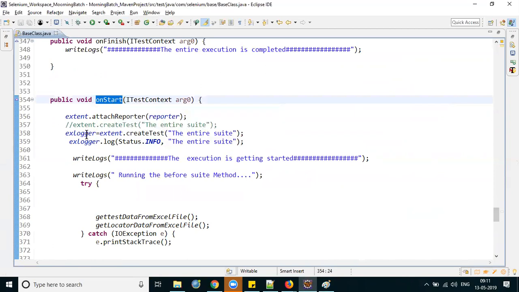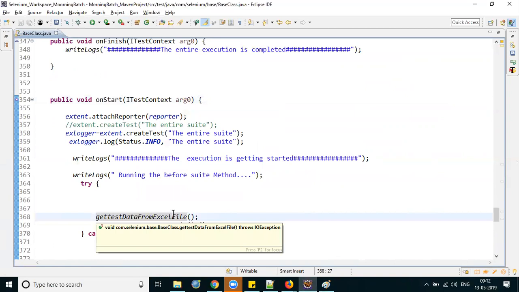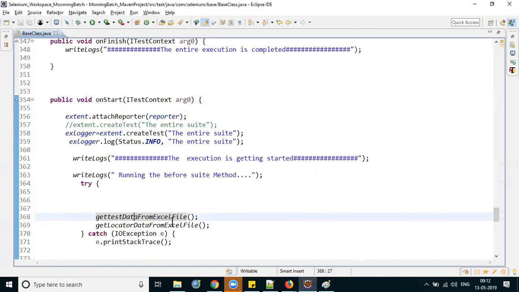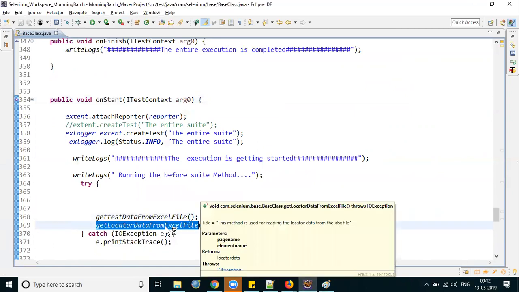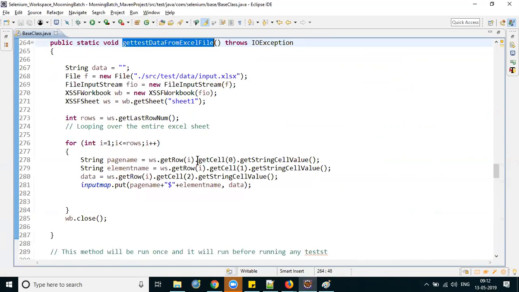So forget about extent. I'll explain the extent report. What is that? On start, we get test data from the Excel file and store it in a map, and get locator data from the Excel file and store it in a map. See here what we are doing: we are adding that into a map, right? Input map. This is what we did long back. You remember? When we started discussing the framework.